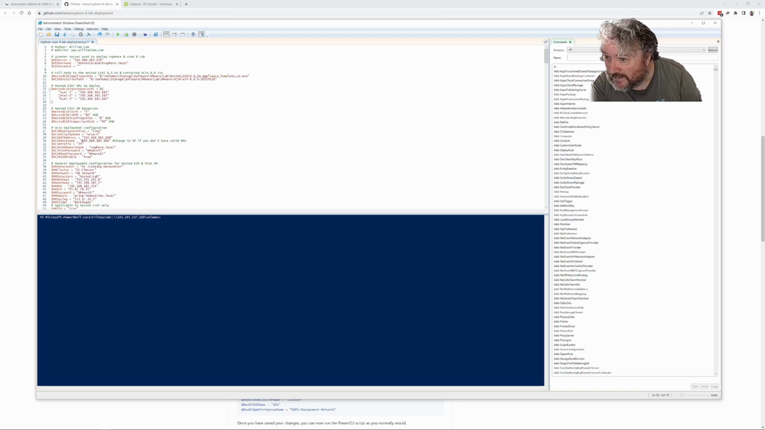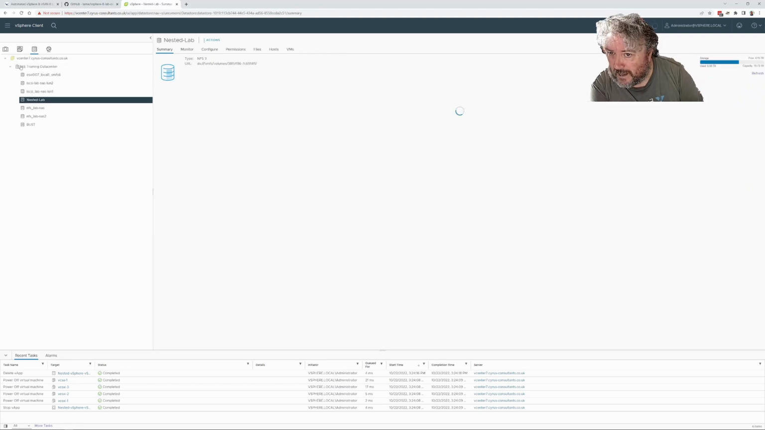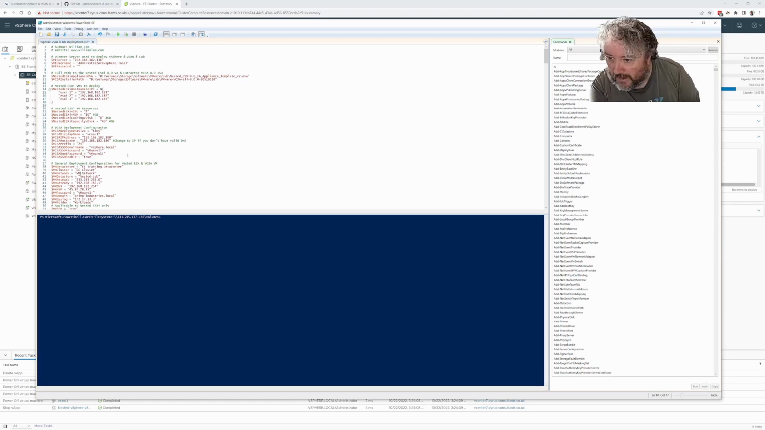I'm not using DNS. I'm trying to use the script with as few changes as possible, just to show you. So 192.168.182.180. I'm not going to change any of the passwords. You need to ensure that your data center names match, your cluster names match, and your data store matches. We're deploying to the EE training data center, in the EE cluster, and to the nested lab data store. You've got to make sure those are right, otherwise you get an error message.